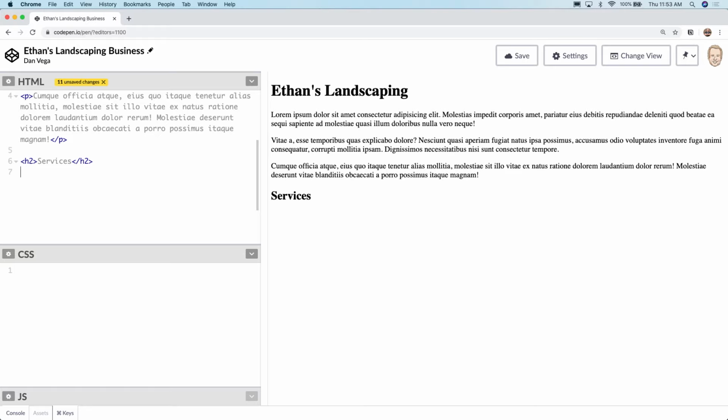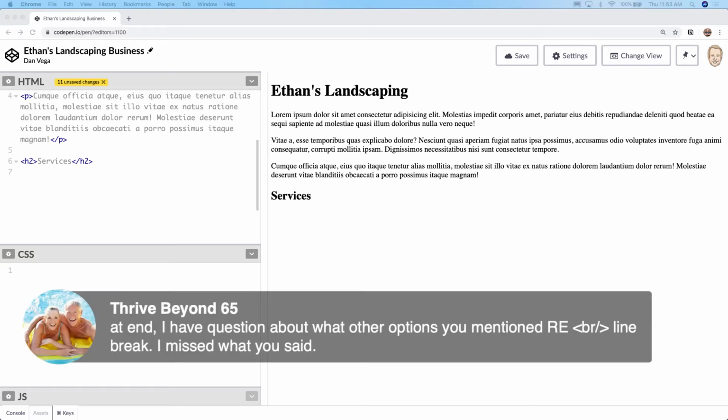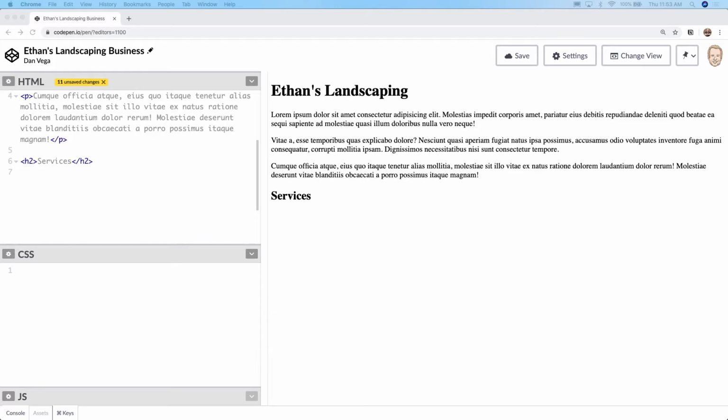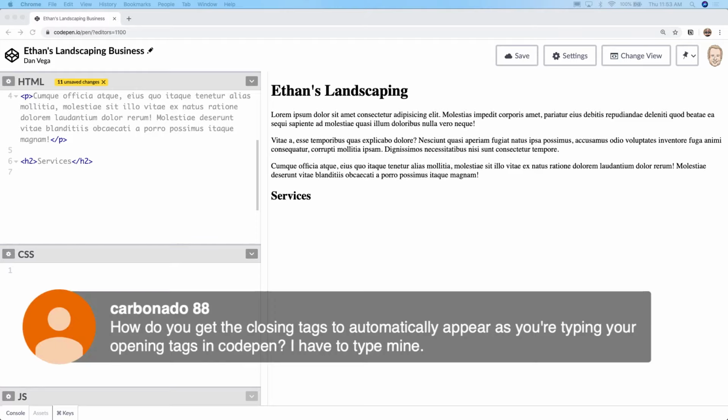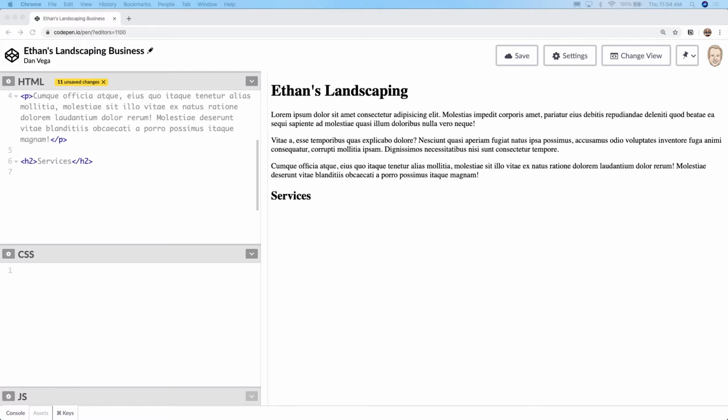And while you guys are thinking about that, I'm going to bring on a question here. How do you get the closing tags to automatically appear as you're typing opening tags in CodePen? I have to type mine. So yes, first off, this is a feature of CodePen, but this is also a feature you can get locally when you're working on your own machine. In something like Visual Studio Code, there are plugins or extensions that do this for you.